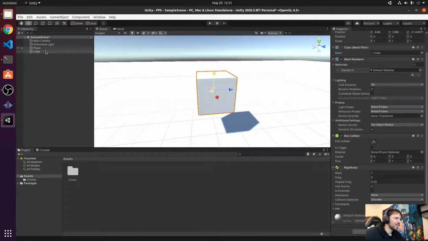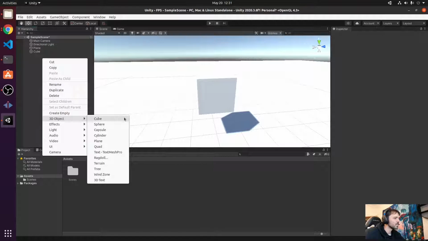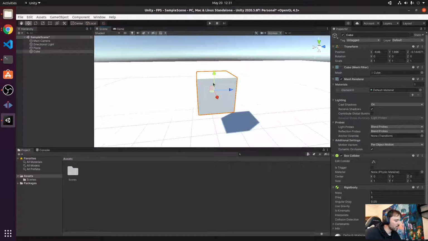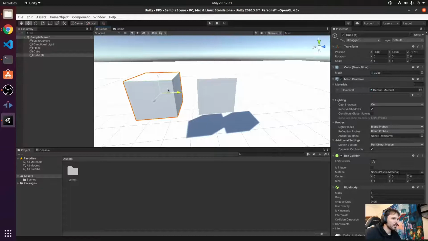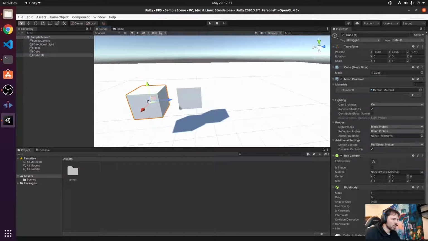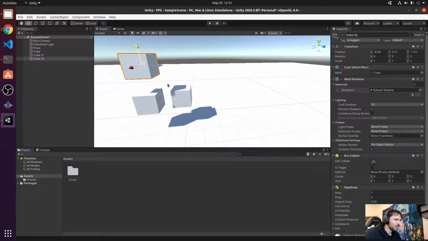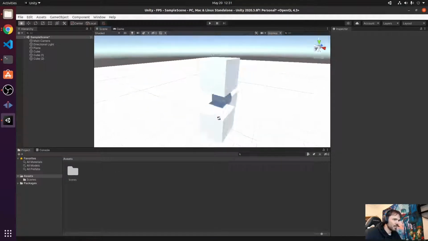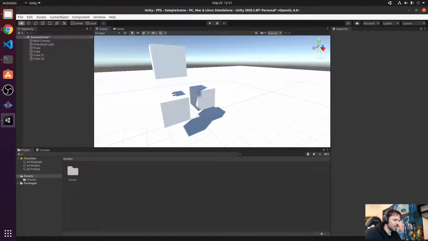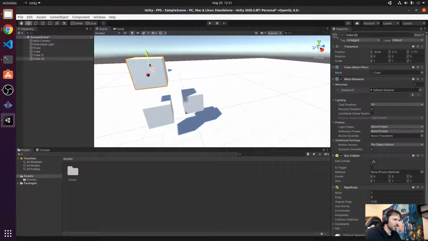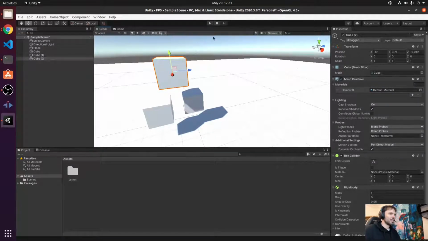So select a cube and do Control D. That's a way to duplicate. And then you can move it around with the arrow keys. Let's make another one and put it on the top. Control D. Let's move that around. Put it on the top. Just move it somewhere in the center so the cubes can fall in a weird way. Move it in the Z a little bit. And let's hit play, see what happens.